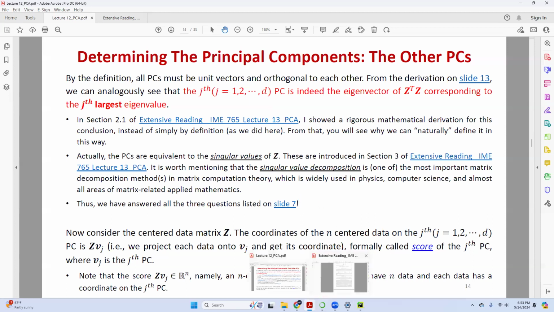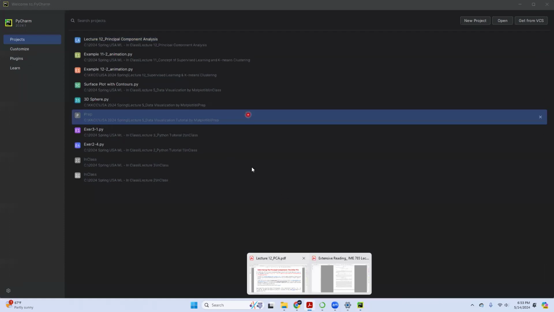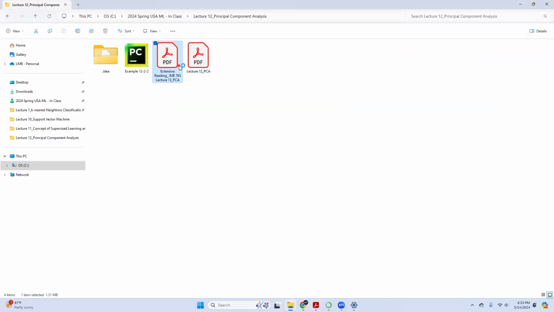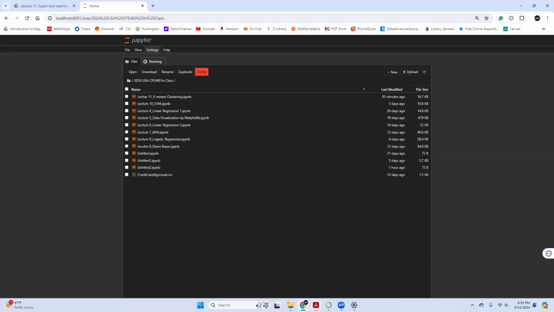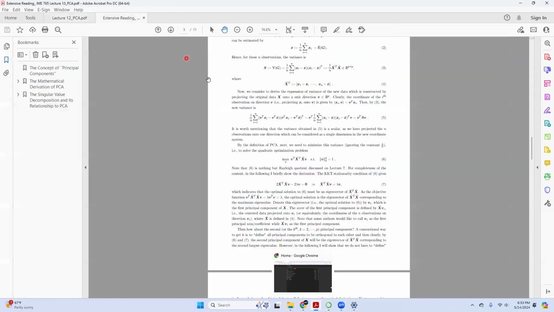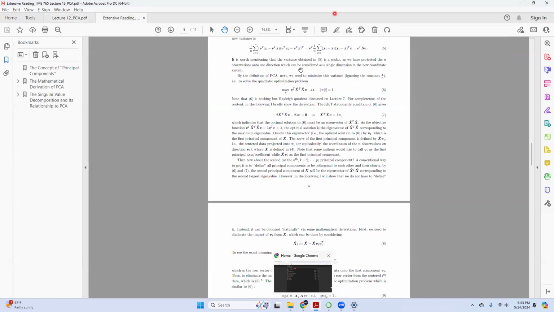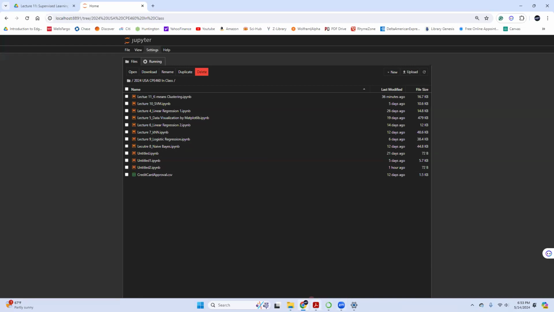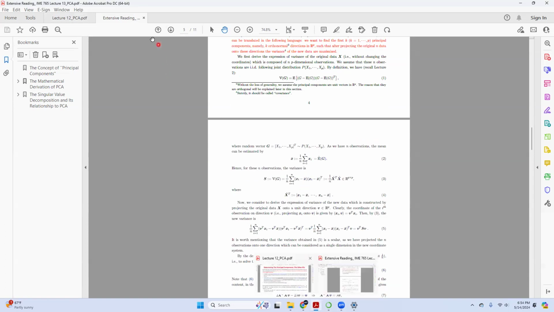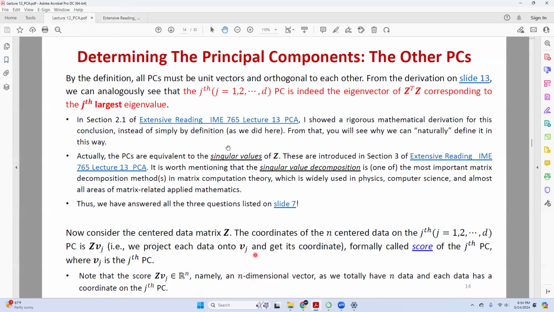So if you are interested, I don't believe I need it, so I can close it. If you're interested, you can just see here. I forgot which section, let me see, section 2.1, so that you're going to see why this is indeed a natural derivation, which is right here. Okay, but let me skip this part. Let me directly introduce the next thing.